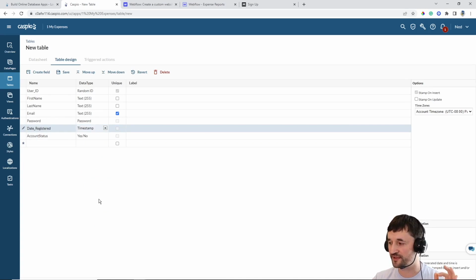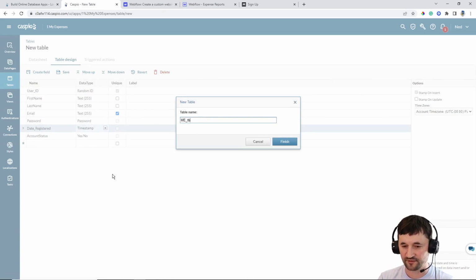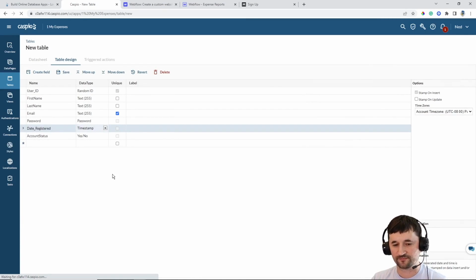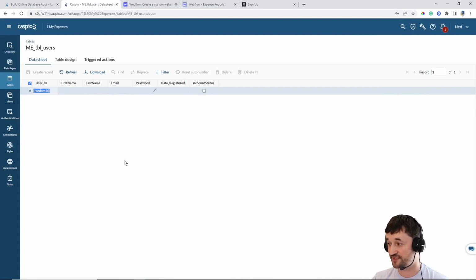Now, it is completely up to you what fields you wish to include in your user table. You can add additional fields if you'd like. If you want to collect their phone number, if you want to collect their address, completely up to you. I'm just going to keep it simple. Have these fields here. Let's save the table and let's give it a name, ME, TBL, users. Now inside this table, it's an empty table, right? There's no data inside it, but when I build my registration form later on, we're going to populate the table with some actual data.